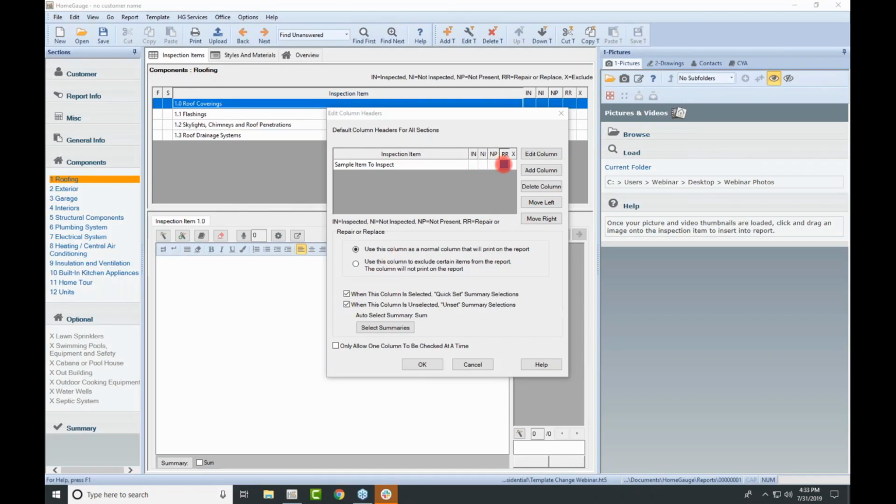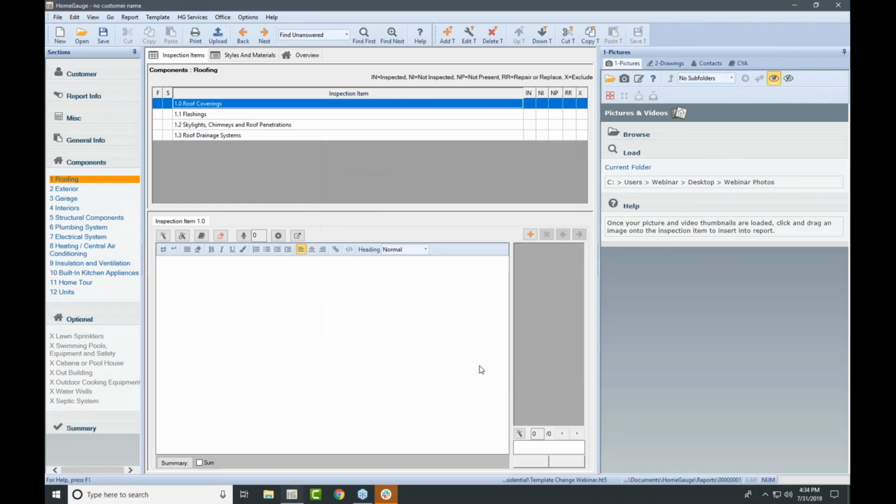When the repair replace is selected and you check off the box that says, when this column is selected, quick set summary selections, which means start creating my summary. And if I uncheck the repair replace, if I clicked it by accident or something, we'll then remove that comment from my summary. So these two things are what basically control your summary, even though there's other ways to control it, but out of the box, this is the way it's controlled. And I'm just going to hit cancel. Okay, so no Save T, nothing, but that's how you would modify your template, your column headers rather.